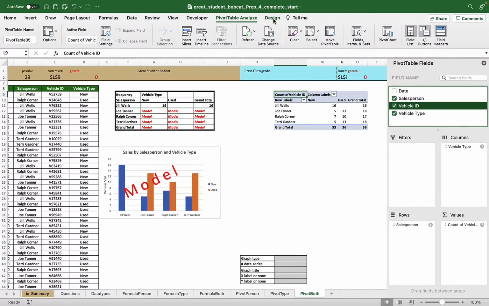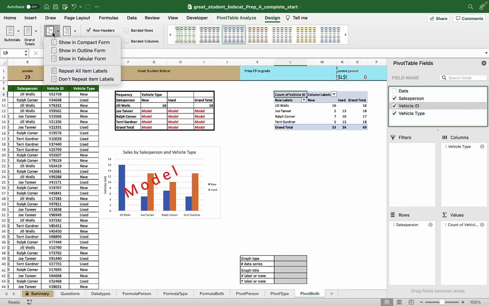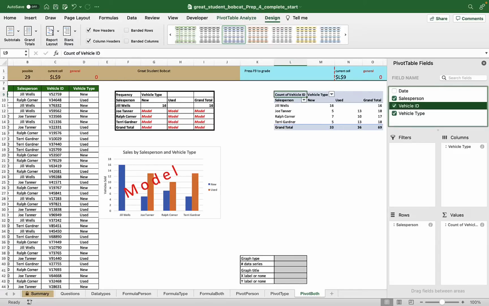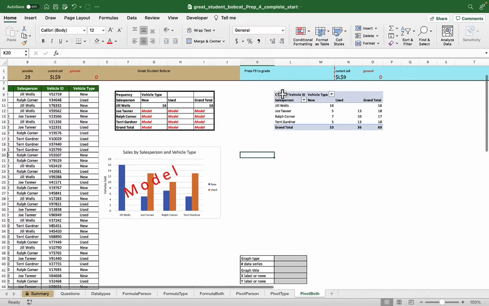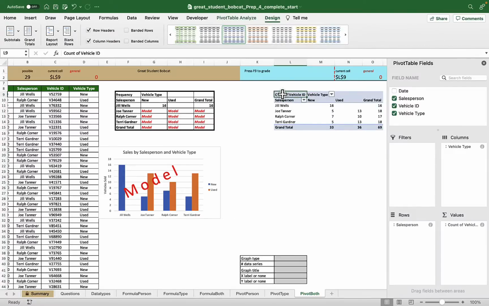So we'll begin by going to the Design tab, Report Layout, Outline Form, and then we'll simply change some of these just by clicking on them. Sometimes it's a little hard, and typing right over. So frequency, and I think that's the only one we have to change. Yep, that's the only one we have to change.